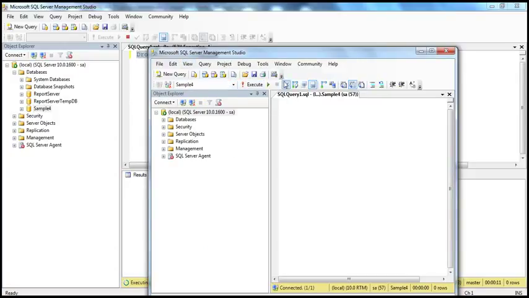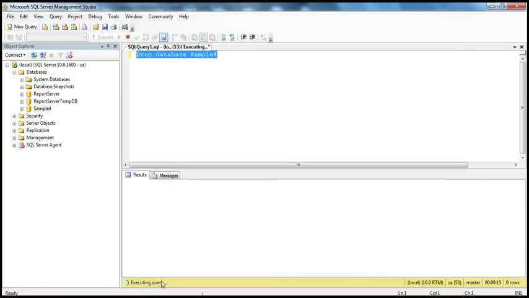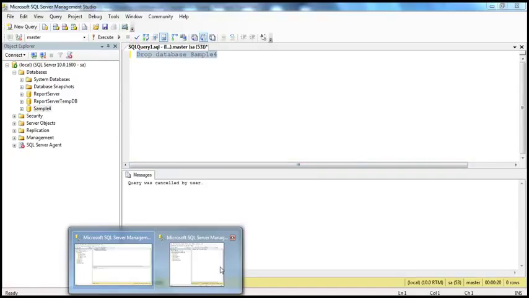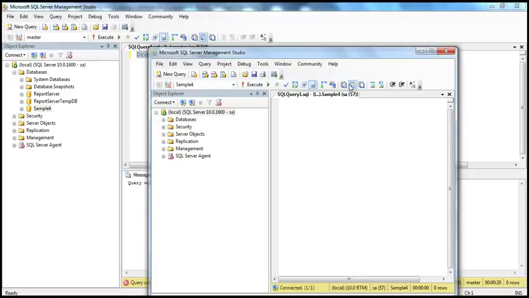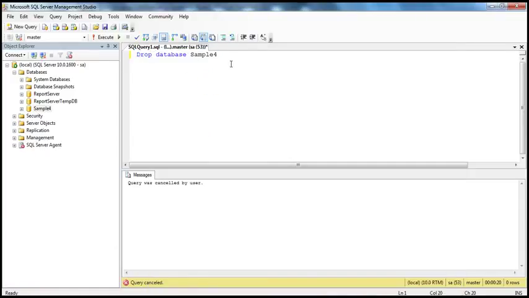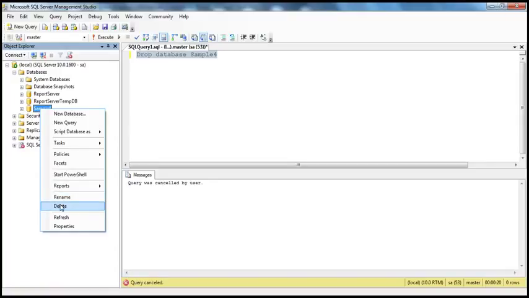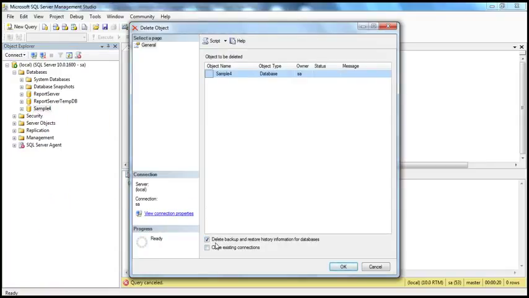Let's cancel this query. Look at this, it's still not completed. It's waiting for that user to release the database. So let me close this connection, and now if I execute this statement, it will be dropped immediately. Or you can do it graphically: delete the database and select close existing connections, which effectively does the same thing.